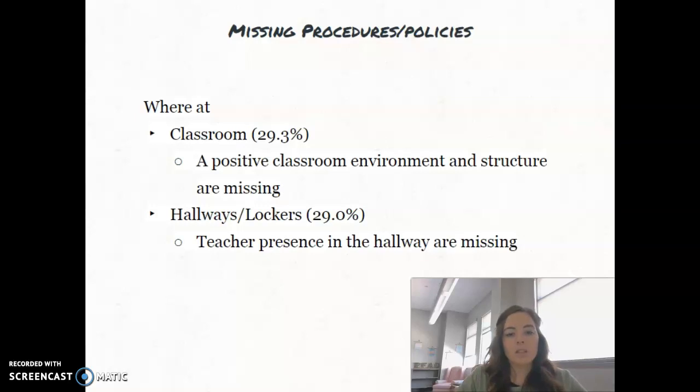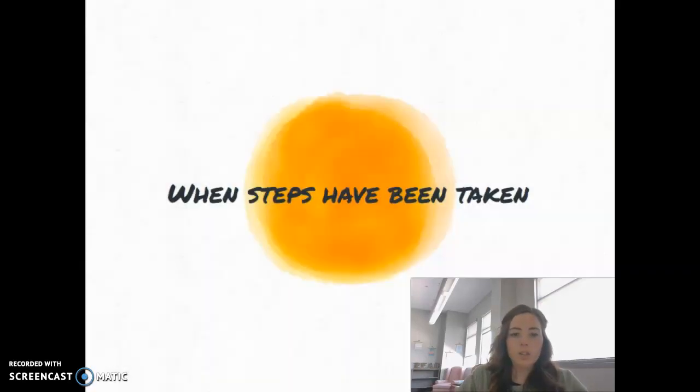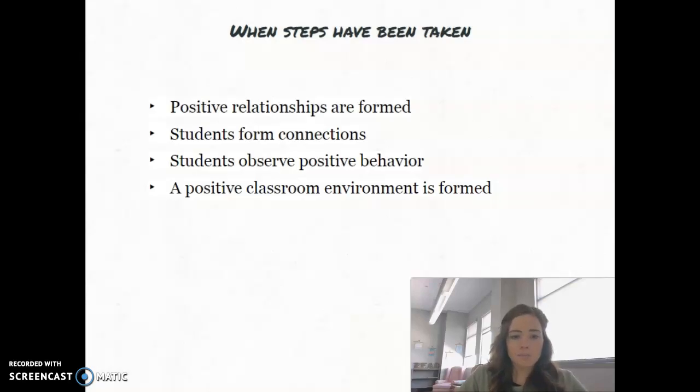If it's happening in the hallways and lockers, teacher presence in the hallway is missing. Kids are less likely to do it if an adult is around. So if teachers can just be present in the hallway, I think that would be less likely to happen in the hallways. And so when the steps have been taken to reduce bullying, positive relationships are formed. Students can form connections with not only their teachers, but with one another. Students are able to observe positive behavior, whether it be with other students or with teachers. And then a positive classroom environment is formed, which is essential to all students' learning.